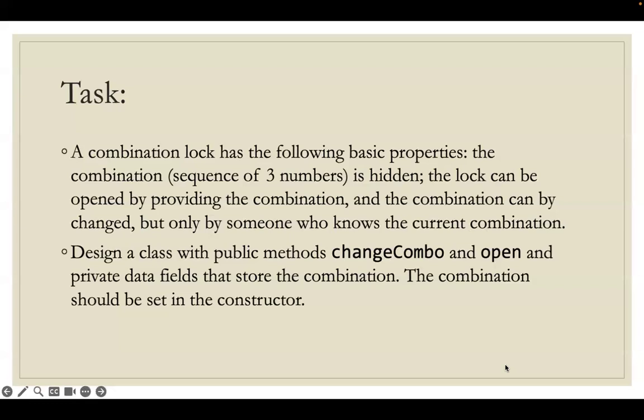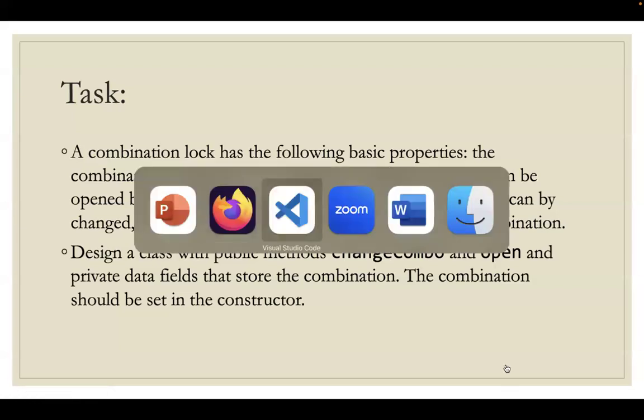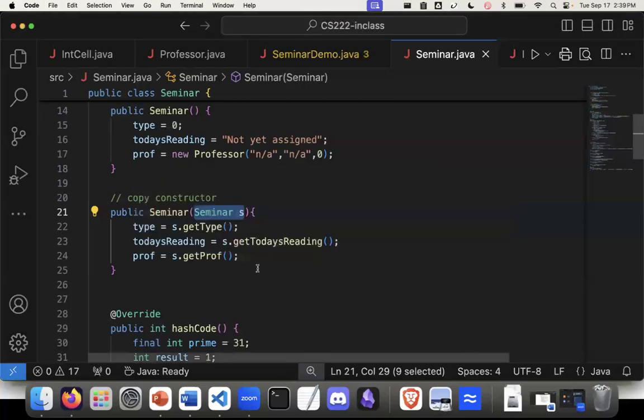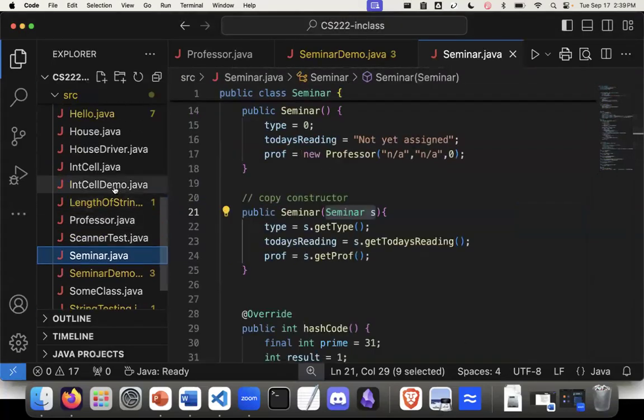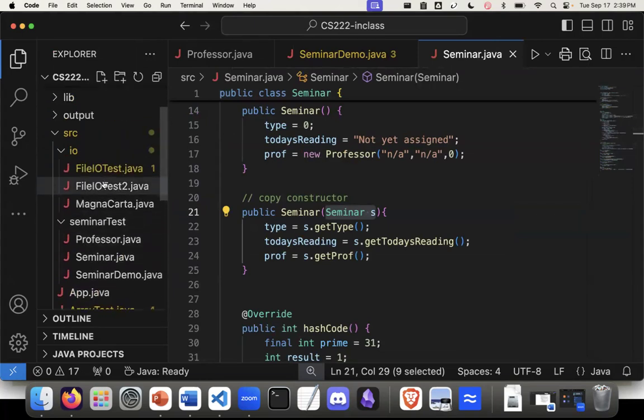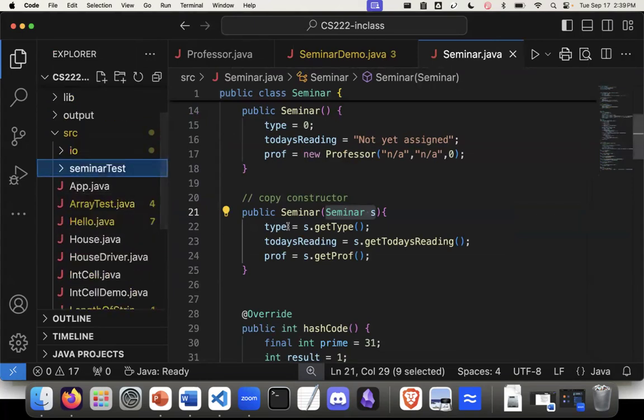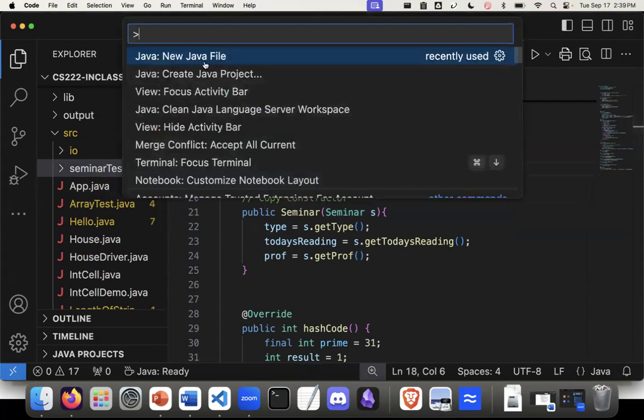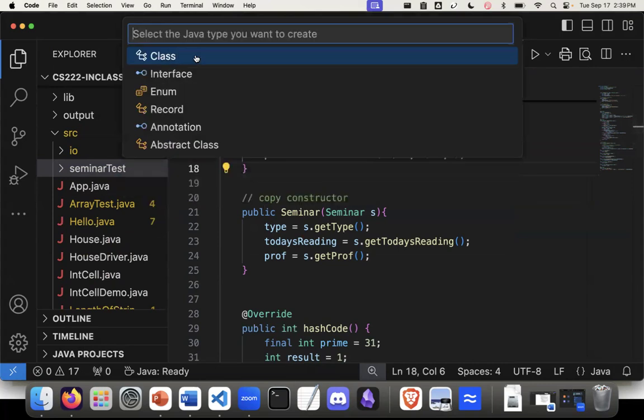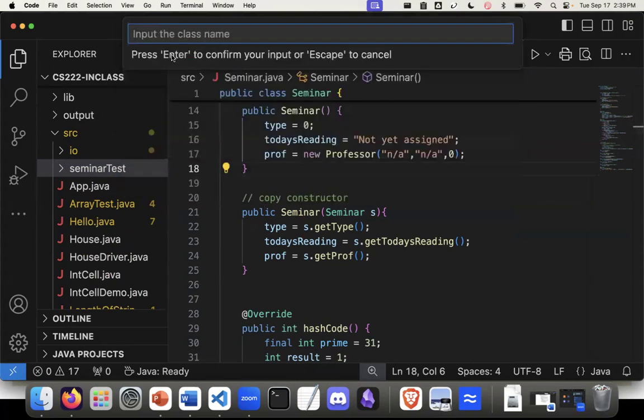Okay, so that's what we're going to do. We're going to make a class that does this. So let's go over to VS Code. I've got to organize this. We'll do it when we get to packages. Okay, so Command-Shift-P, new Java file, class, and my class name is ComboLock.